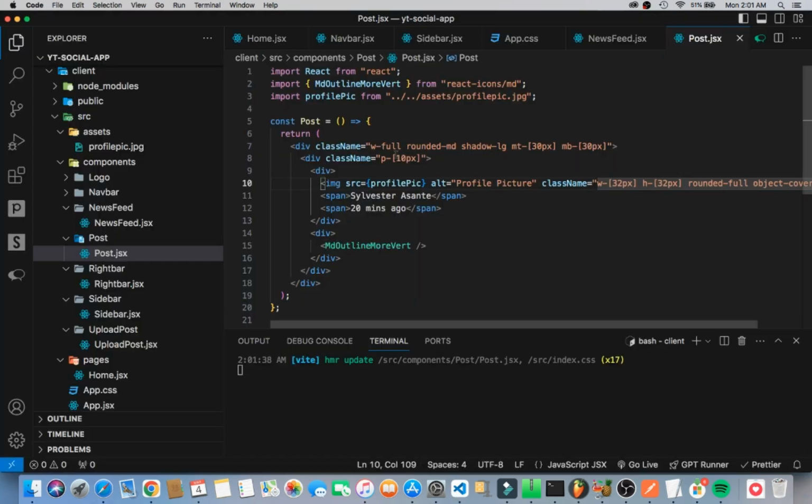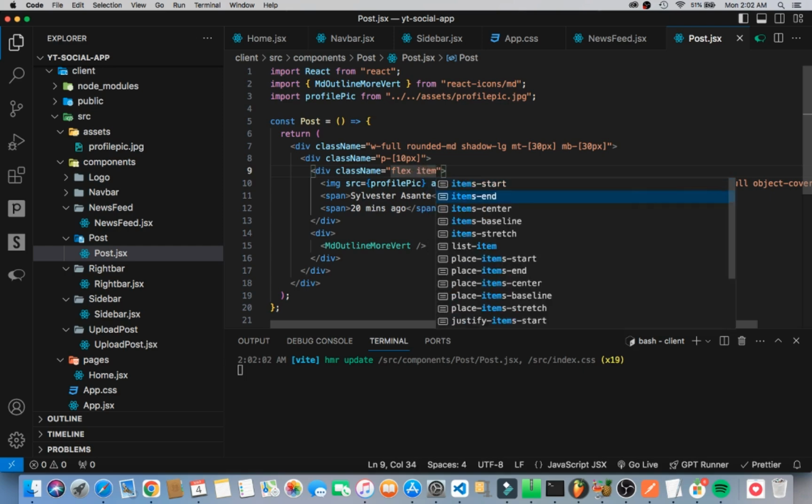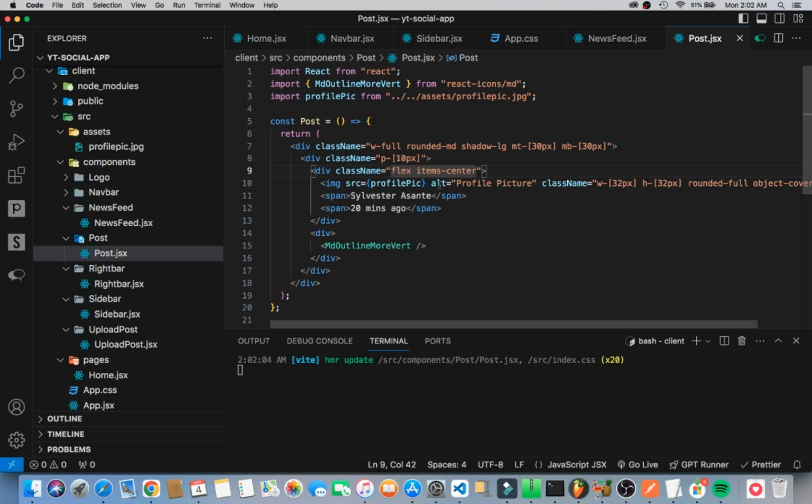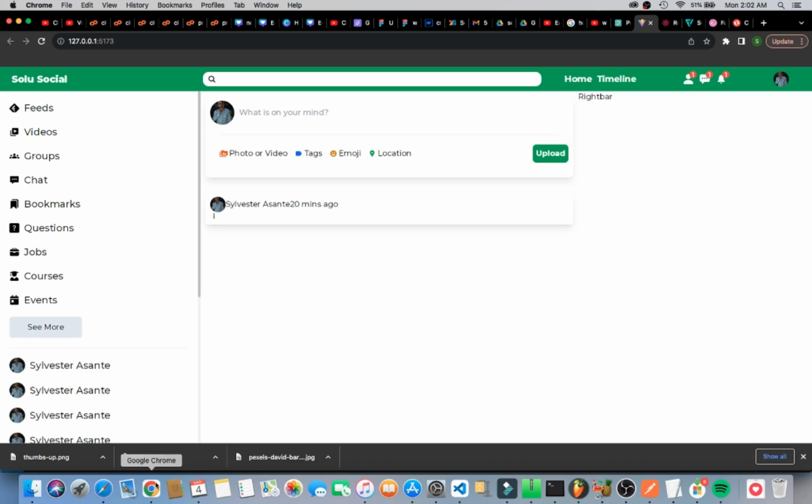Now that we have this padding being set, we want to come down here and add the class name. The class name is going to be flex, then items-center, to align items center. And then over here, now that we have that, we check, and we should see the alignment. But how do we now do our separation?